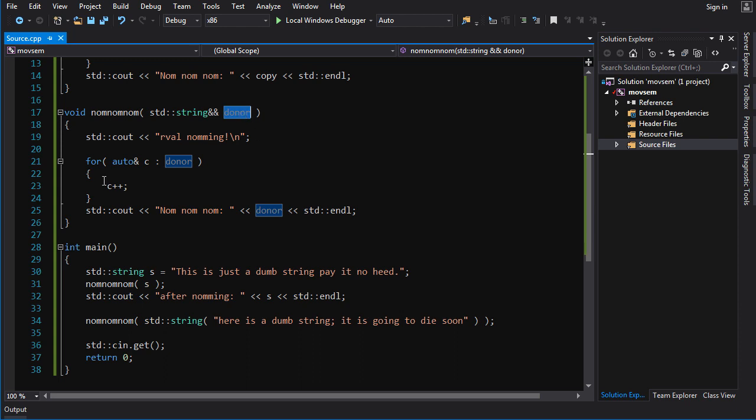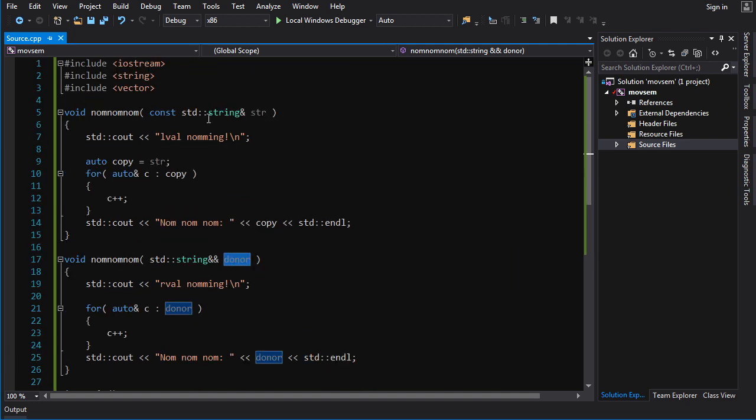I can steal its resources, its buffers, its pointers. I can modify it any way I want. I don't need to make a copy. Whereas in this version here, you're saying, okay, the caller probably doesn't want me to mess around with its stuff, so I'm going to play nice. I'm going to make a copy and only use the copy.